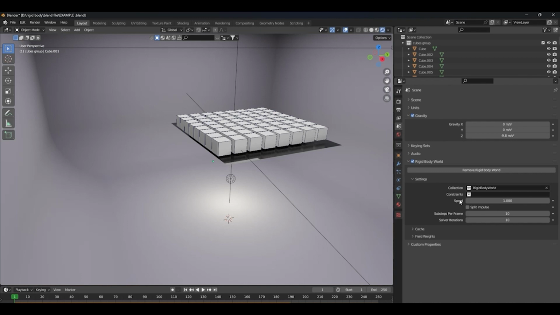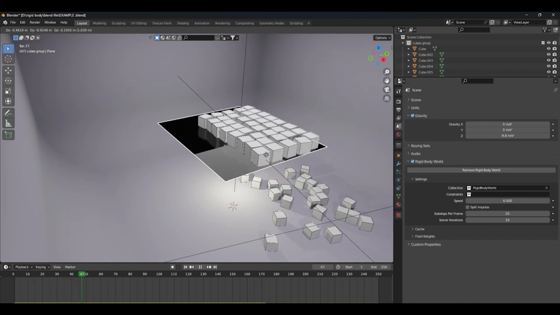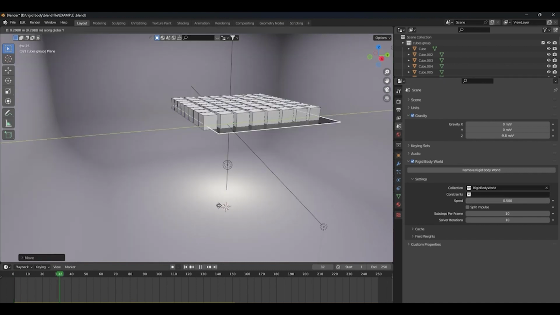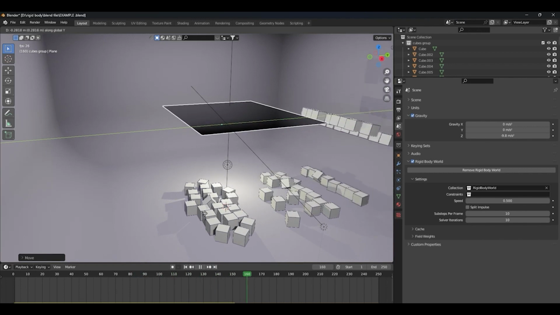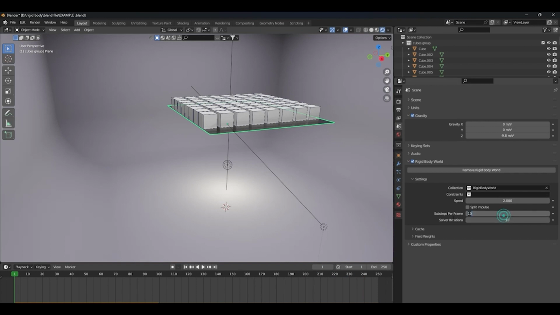Here the first option is speed. Default is set to 1. If we increase it to 4, then the simulation speed will be accelerated. Similarly, if I set it to 0.5, then it will have a super slow motion effect. And also, you will get a different result every time I change the values. Next, substeps per frame, which is default 10. A per frame value defines the simulation value, which will help to give a more accurate result.